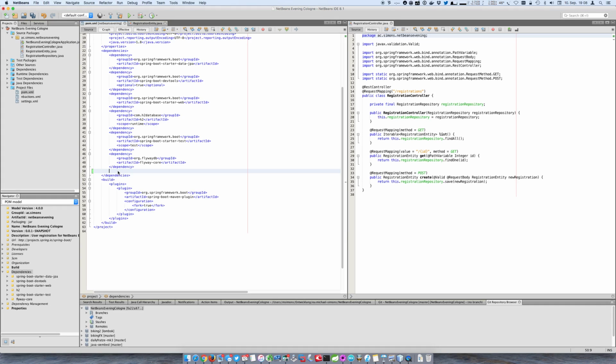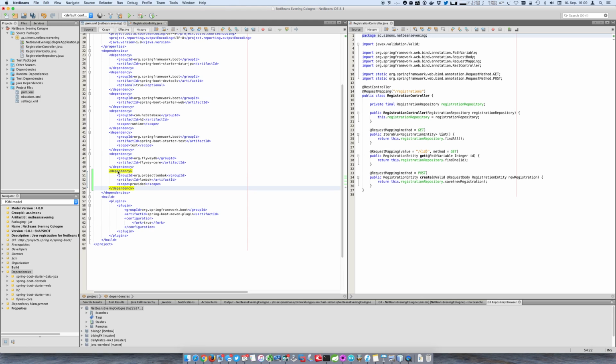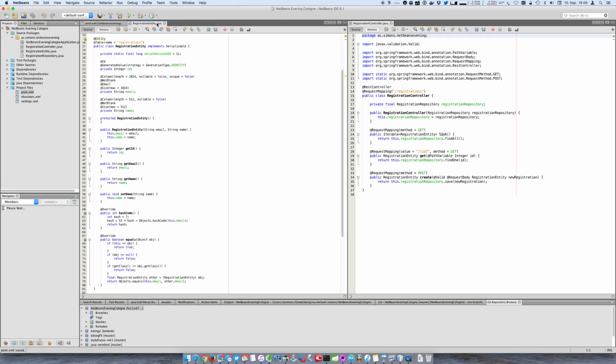I'm going to show you now how you can use Project Lombok and JaCoCo inside NetBeans as well as plain Maven. First of all, just add the Lombok provided dependency and save the POM. That's all there is.